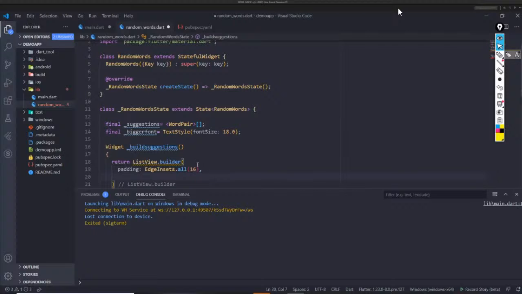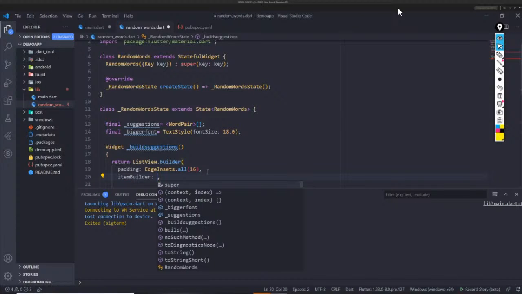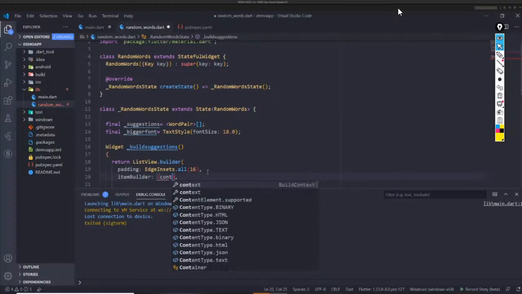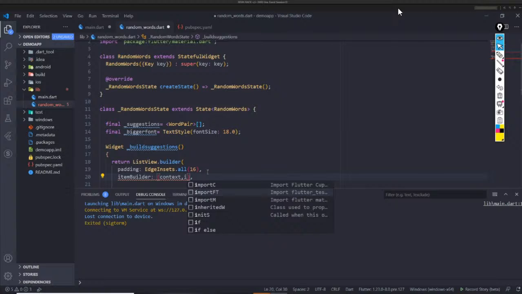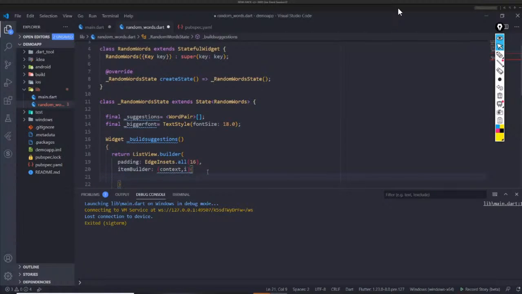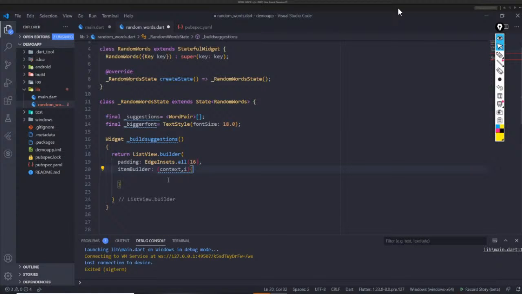To implement the list, let's build items for the list. For that we will use an item builder. Item builder will take two parameters: the context that I talked about, used to get the position of the list in the widget tree, and an incrementer which will be used to increment. It takes a context and an incrementer whose value is initially 0.